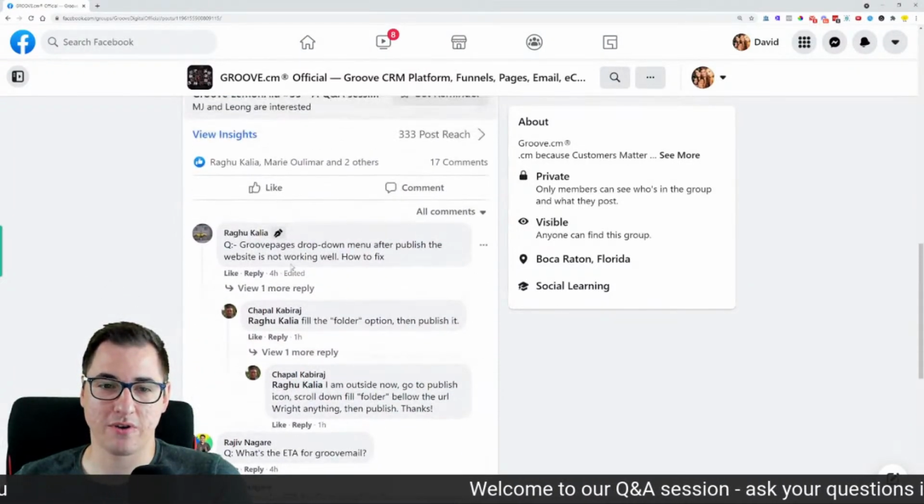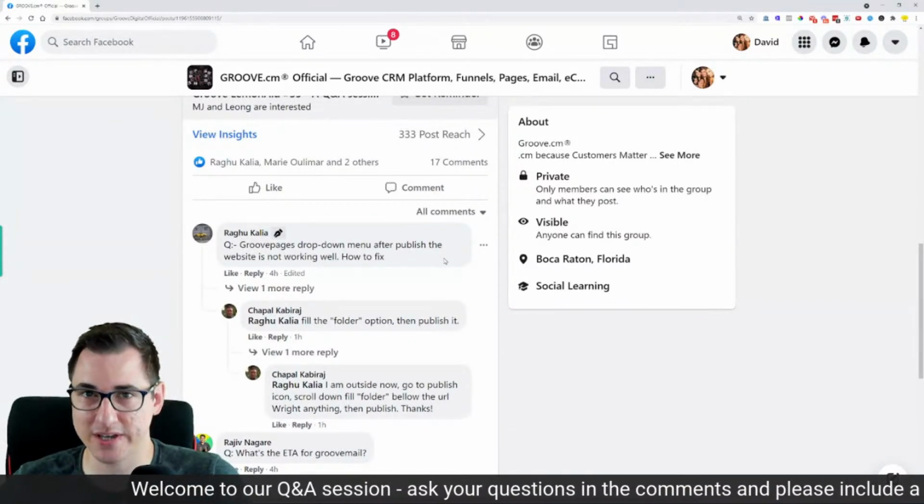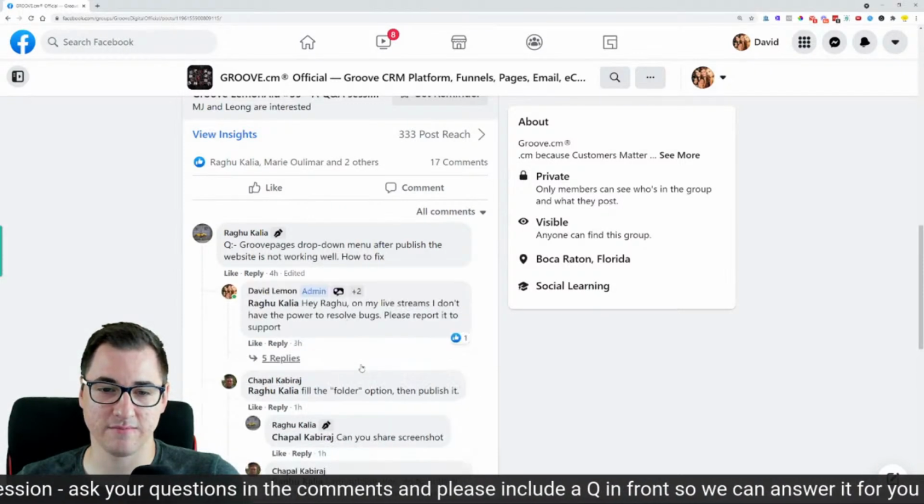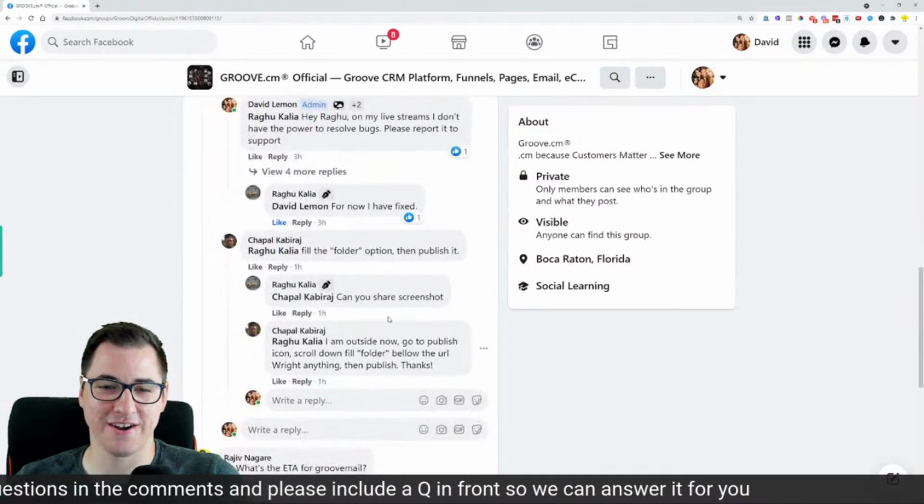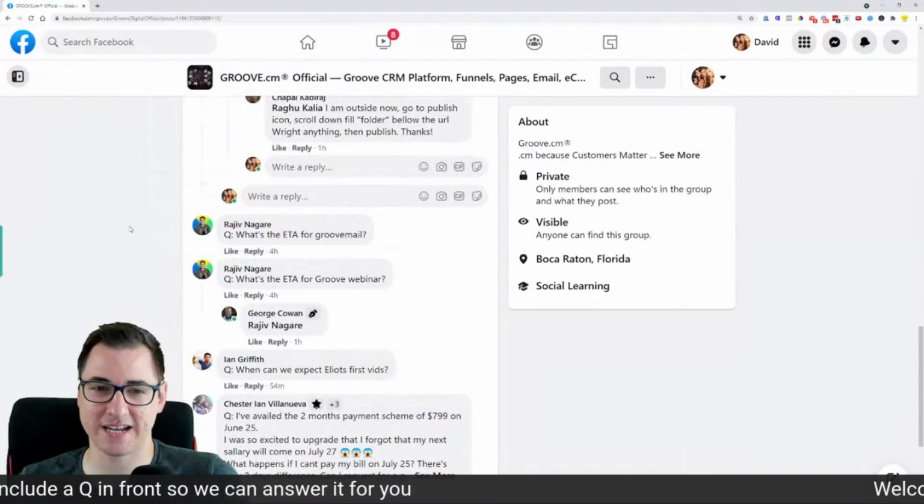So for example, Raghu had a question about the drop down, but this is specific to his case, and he said that it is already sorted over here somewhere. So he had fixed this issue, so we can go on to the next question.